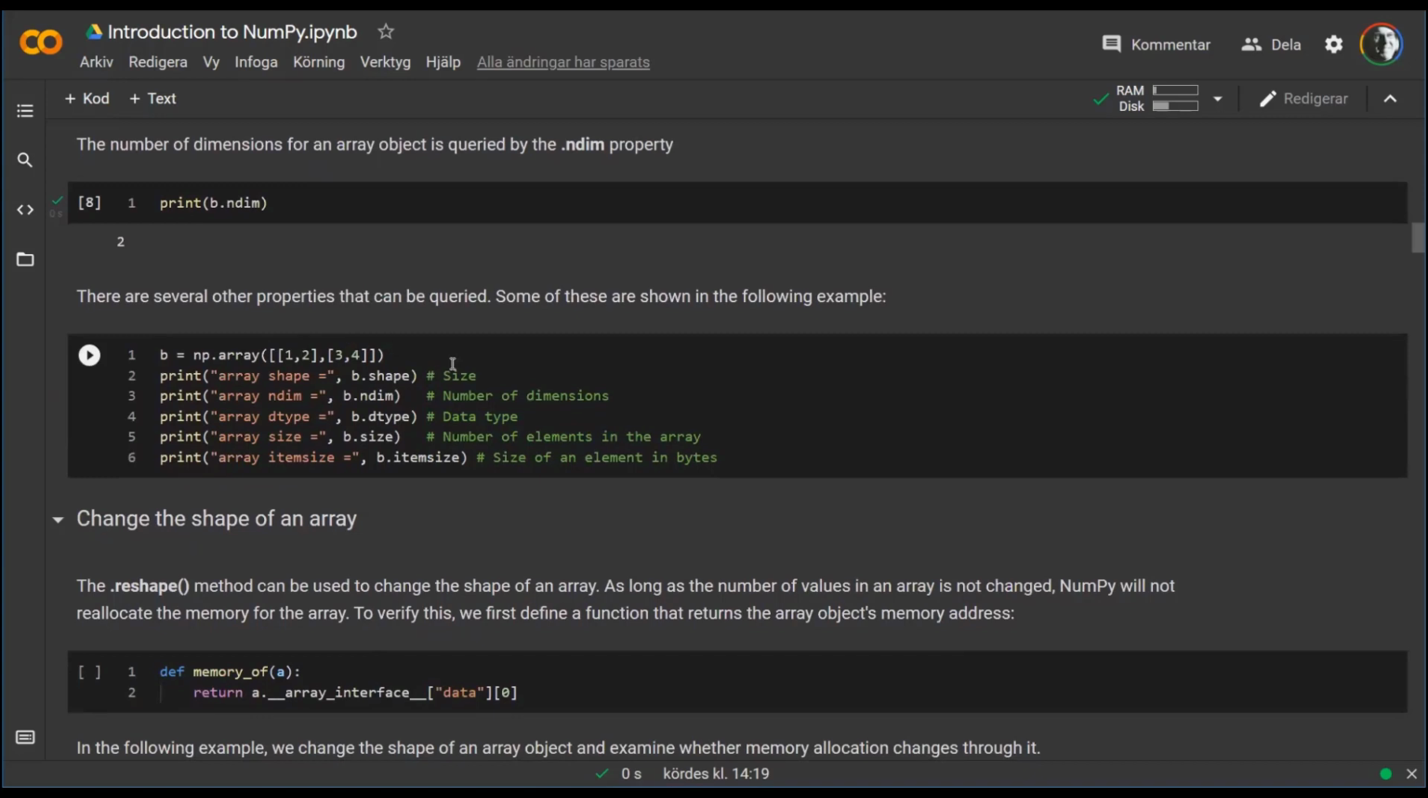You can also query a lot of other things. Shape and ndim we already covered. You can query the data type of an array using the dtype attribute. You can return the total number of elements in the array. You can also query how large each item is. For example, a floating point in Python is usually stored using 8 bytes, so itemsize will be 8. If it's an integer, it should be 4.